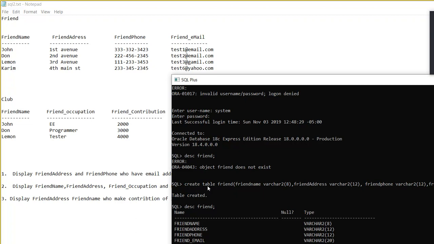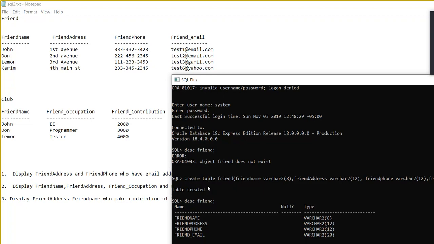Then you put your column names where you want to input your data: friend name, friend address, friend phone, and friend email. I put whatever column names we have, and then I'm going to go to the next line. Now I'm going to give values. And after I'm done inputting values, I'm going to put a semicolon. A semicolon means end of the statement. Remember, in this line I didn't put any semicolon. That means I have a next line of the same statement. I'm in the same statement.